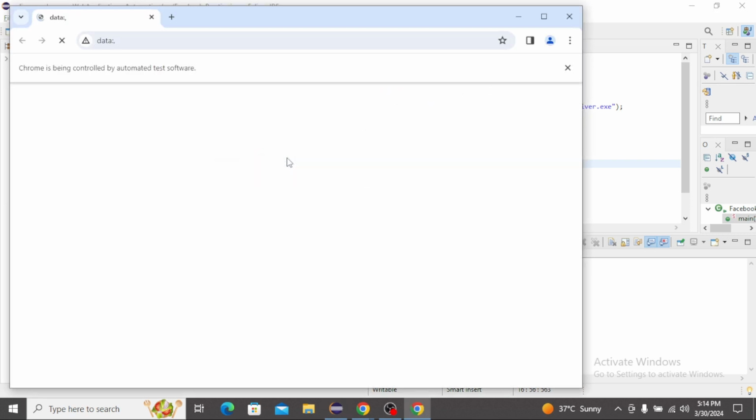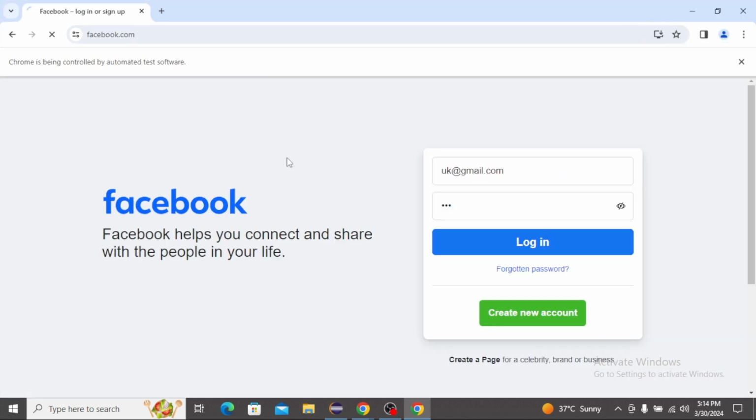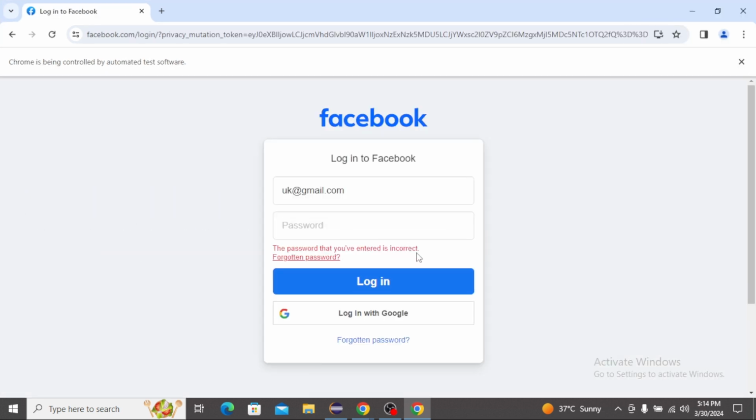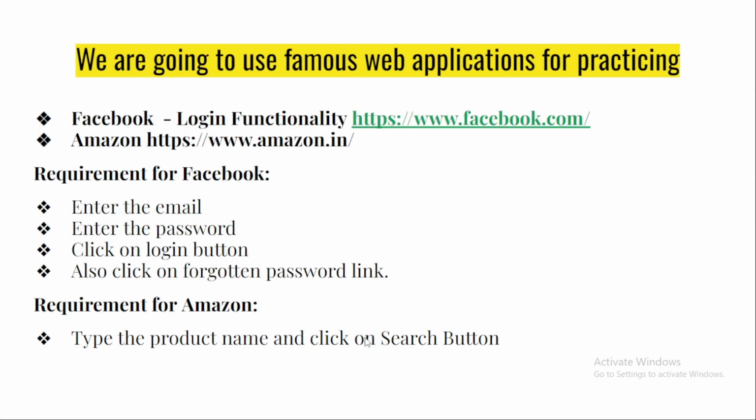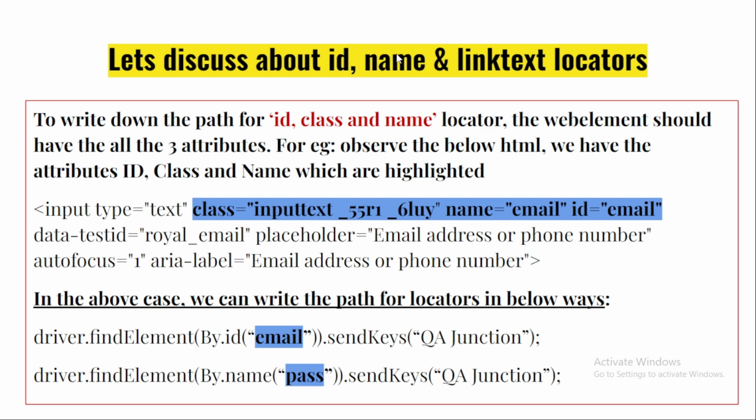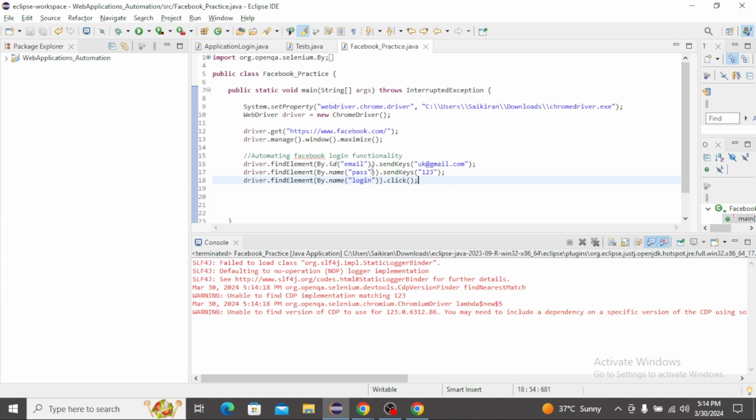So we want that text, right? Incorrect password and all. You see it is showing this. So we have performed this. Enter the email, enter the password, and also click on login button by using the locators ID, name, right? So we will discuss about link text in our coming slide, and you can also see we wrote this script successfully.